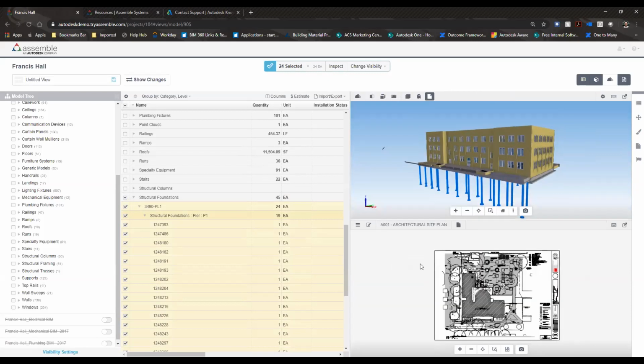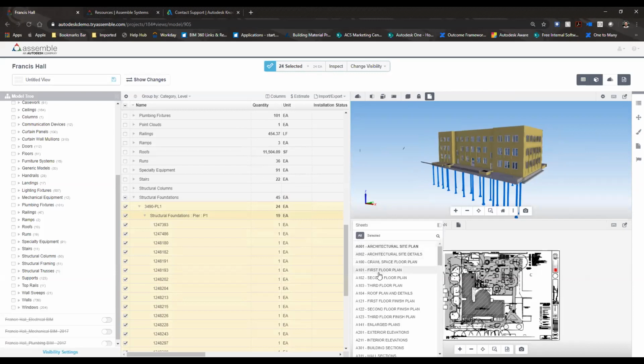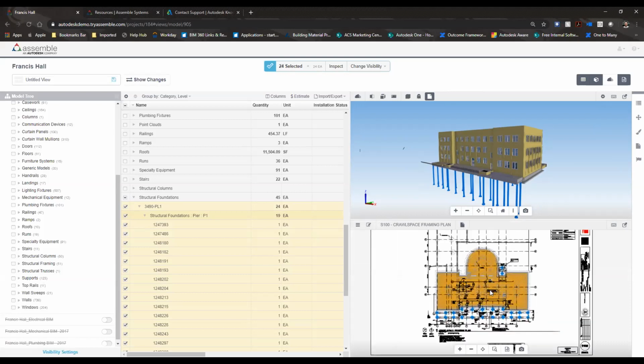What I can do is come into this little hamburger icon here, and it shows me all the sheets that are associated with this particular model, but I'm only interested in what 2D sheets these piers are on. So I can go over here to select it, and it will bring up the plan that those are on. Then I can select that plan, and now I'm looking at a plan with a 2D view with those piers and the 3D view.